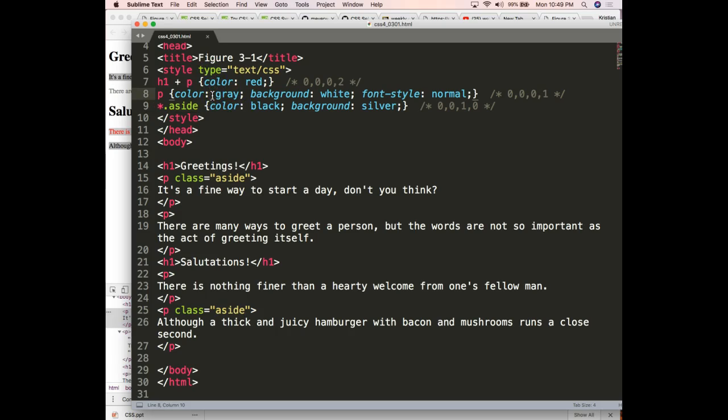And that's the first script of our book code. So it tells you a little bit about the hierarchy of rules and what overrides what when it comes to CSS.